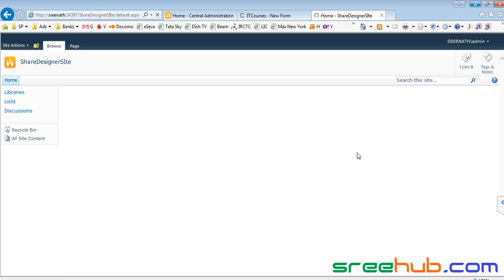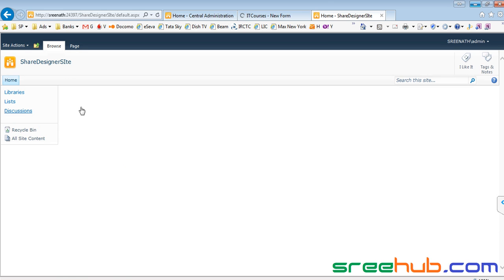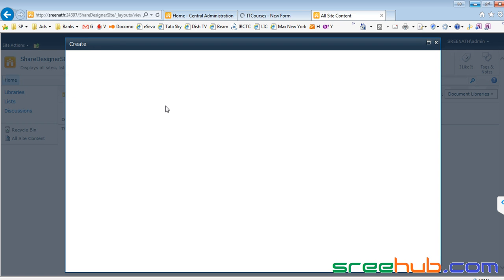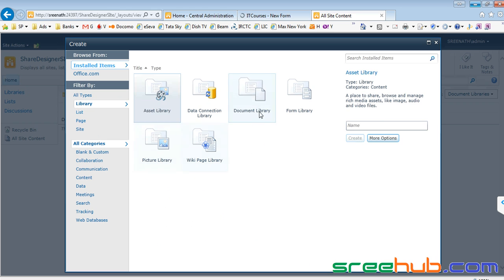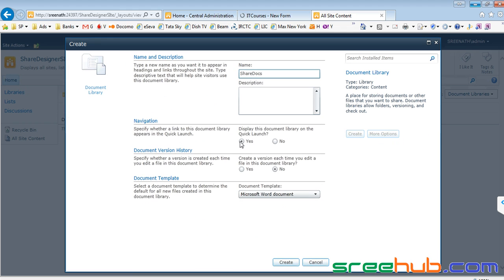Create. Yes, right. You have a shared designer site here, Corp IT. Go back to this. So now here, let me just create a library. Create. Let me just say library, and just say some document library, some shared docs, more options, and yeah, create.